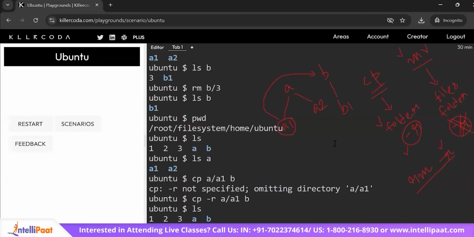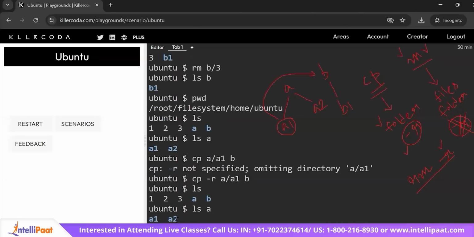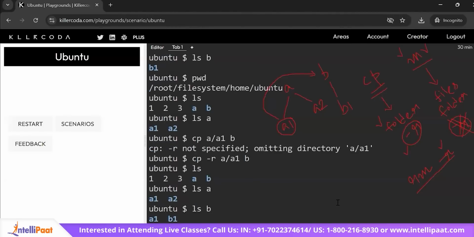So if I do ls -a, there is the original folder which is present here, A1, the original one is present. In addition to that, if I do ls B, you can see there's A1 and B1. So there is A1 and B1. So this is how we can copy folders.